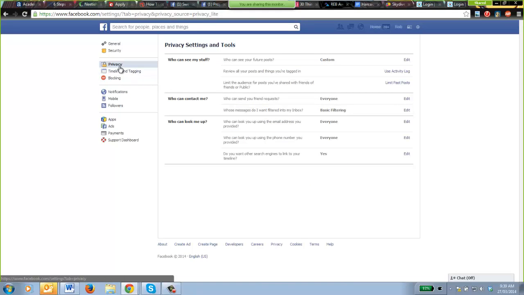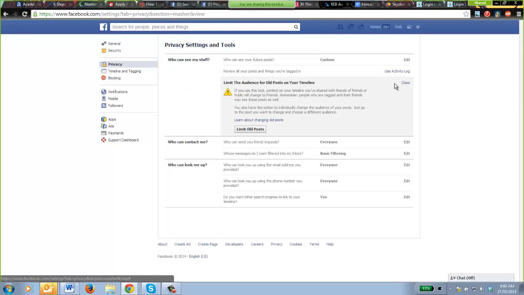And over here under the default privacy, Who can see my stuff, one of the options here says Limit the audience for posts you've shared with friends of friends or public. So anytime previously that we have, like we just saw, any public posts or friends of friends, if we go over here and click Limit Past Posts, there's more information about it, but if I just click Limit Old Posts, I'm not going to do that.